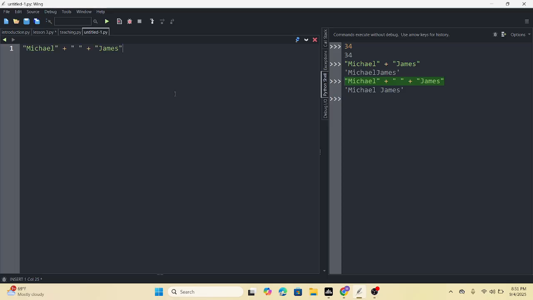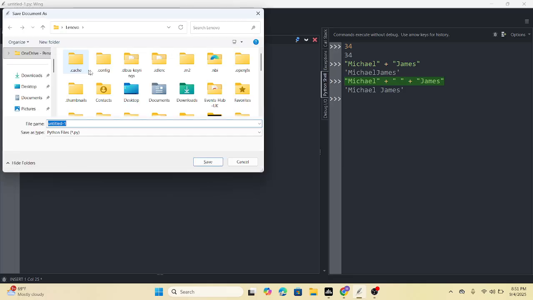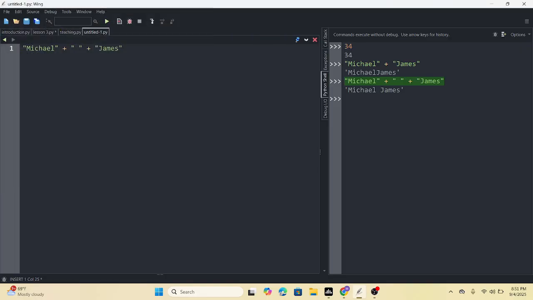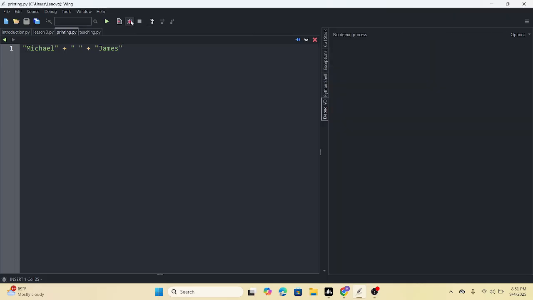Now right here, nothing happens because you're not in the interactive shell. So what you have to do is write your code, then save the file. Yeah, so let's save it. I'll just do Control S. I'll call it printing.py. Now when I run it, you can run from here or here. I'll prefer this one in red. You can see there is no output. Literally, there is nothing. There must be something, yeah.